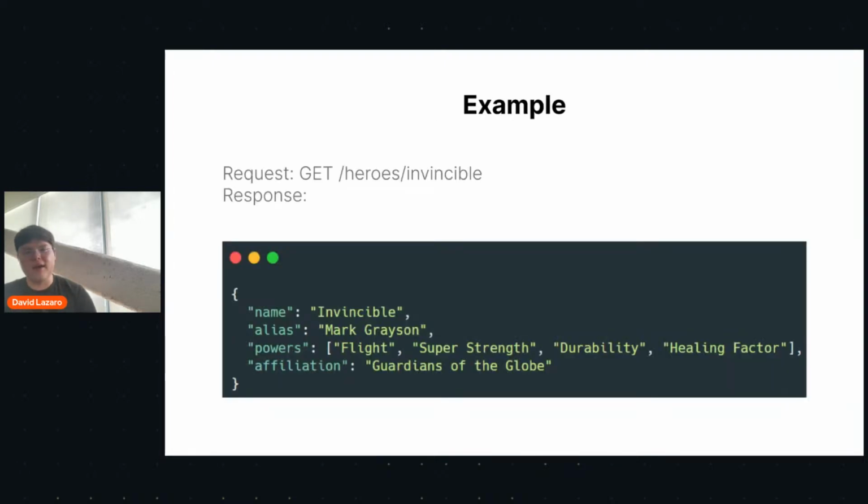If you have seen the awesome series Invincible, you know that we have heroes and villains and things like that. So if I want to get the information from the hero with the name Invincible, I'm probably going to make a request to the route slash heroes slash invincible, and the response is going to be this object, which has keys and values.